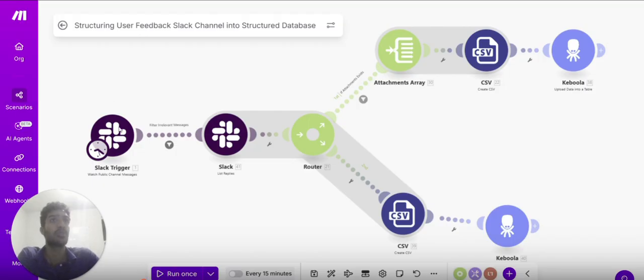So how does this automation work? Well, you can see here, the first two nodes are Slack nodes. One is watching the public channel, and whenever it finds a message in that channel, so imagine a user submits any sort of feedback, this gets triggered. This then calls this Slack node, which goes ahead and retrieves that message, and it sends that into this router node.